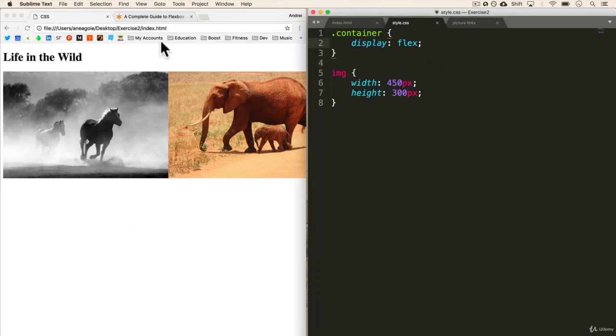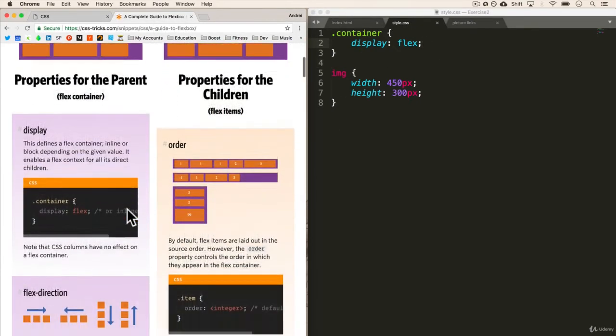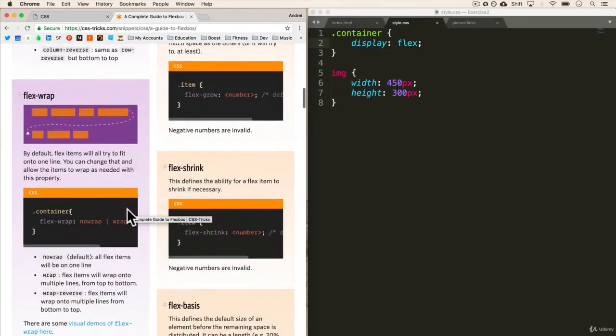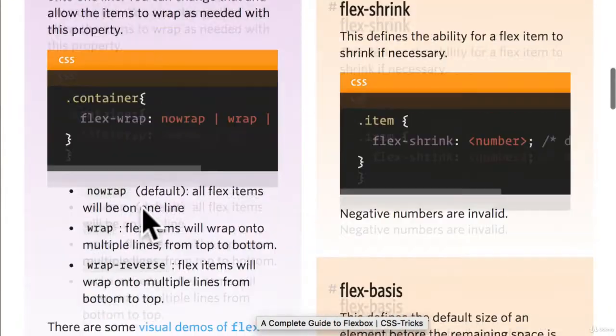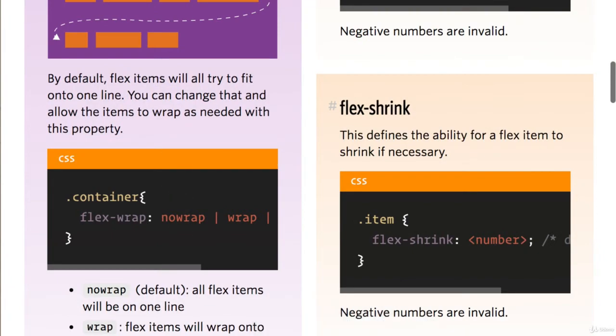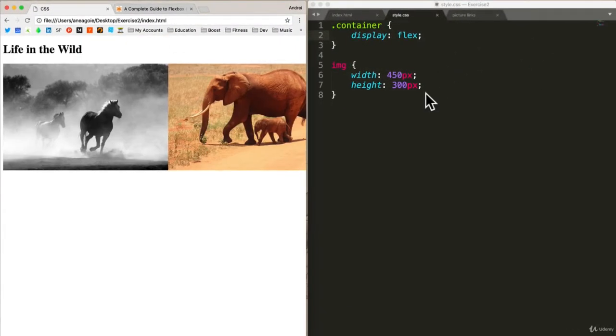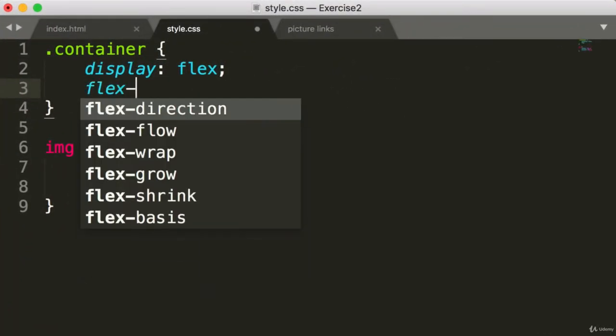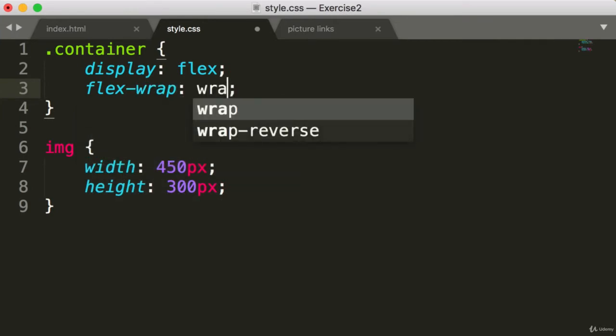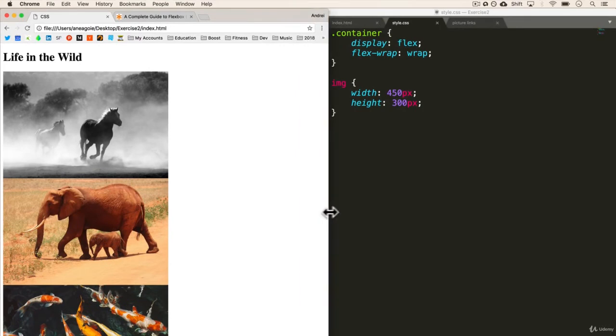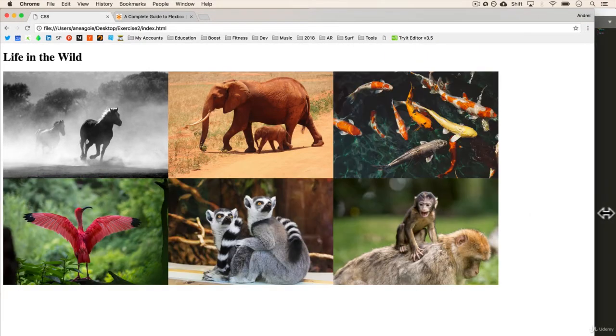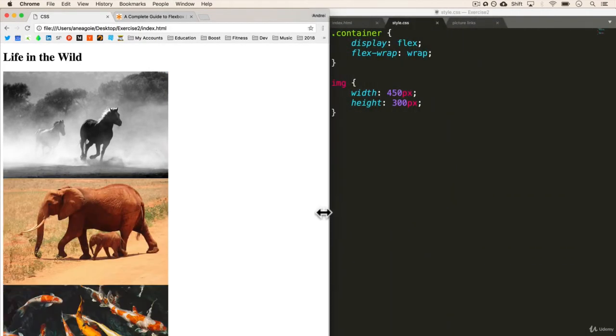So one thing we want to do, and again, we can look down over here at the suggestion, we see that flex wrap might be something that we want to add. So let's do flex wrap and do wrap, save and refresh. Okay, that's perfect. So if I make this bigger, you see that everything is wrapping around.